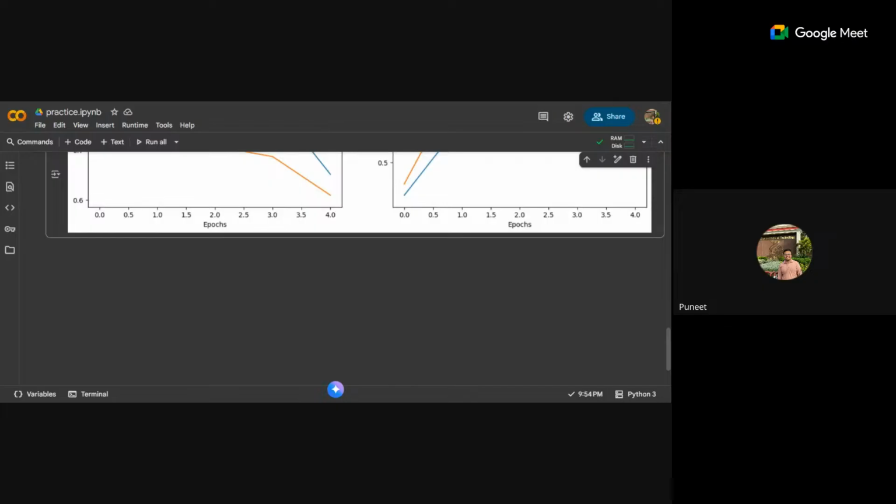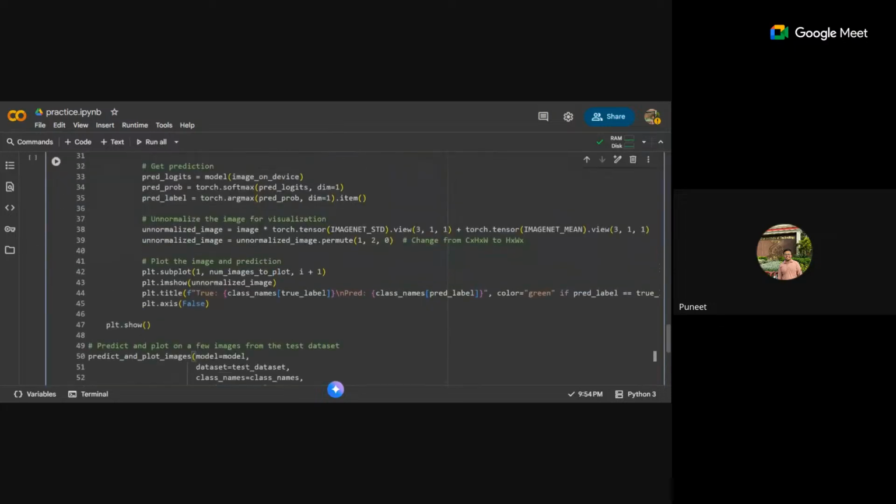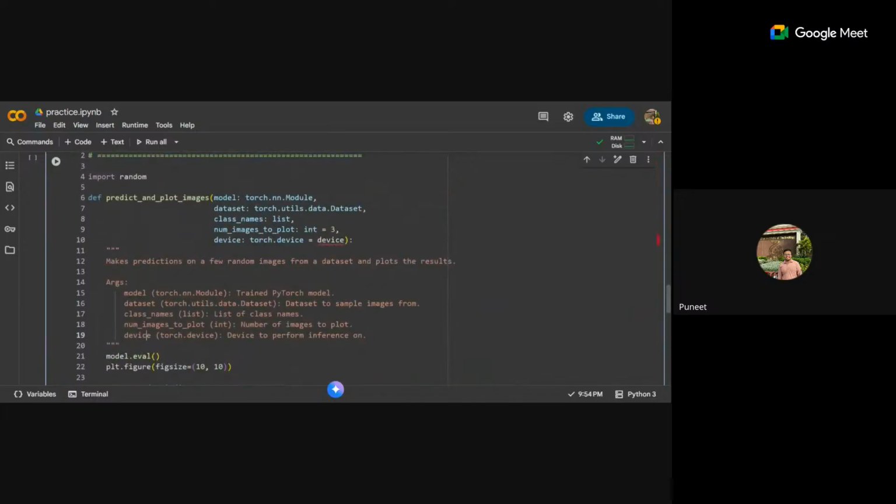Okay. And finally, what you can do is you can also see how the model is performing for some random samples. Okay. So we'll do that now.